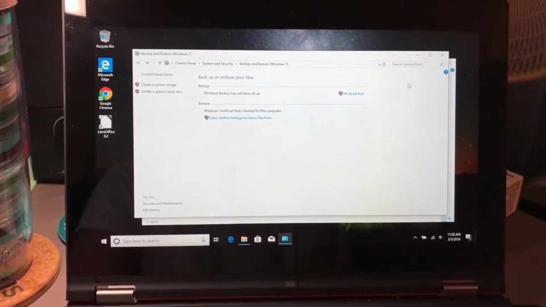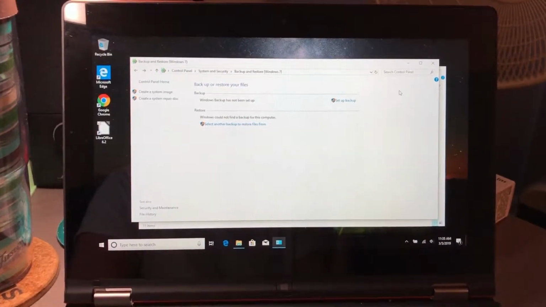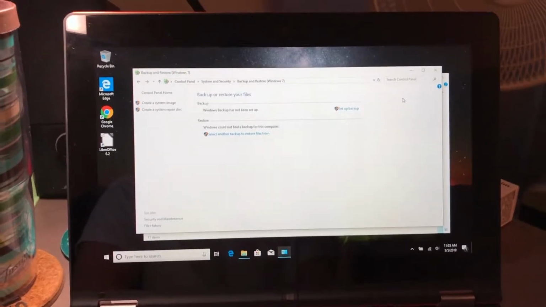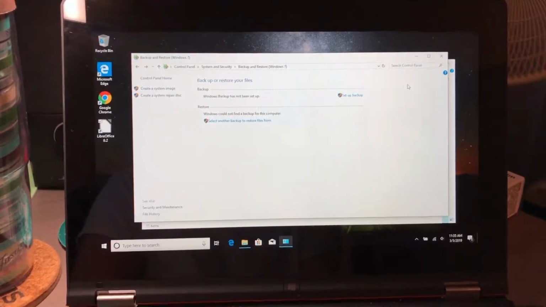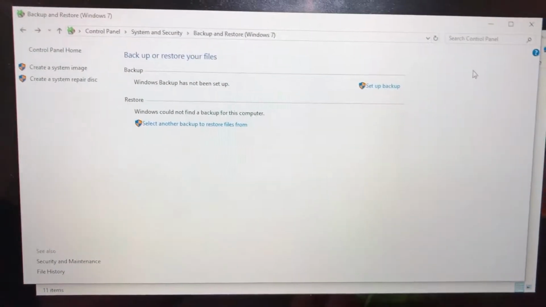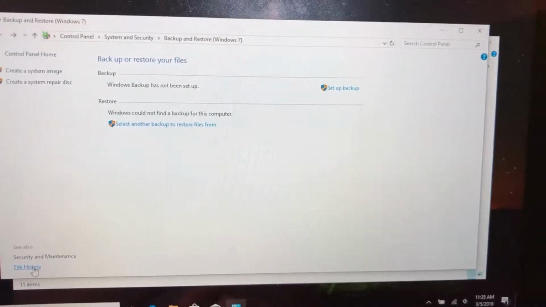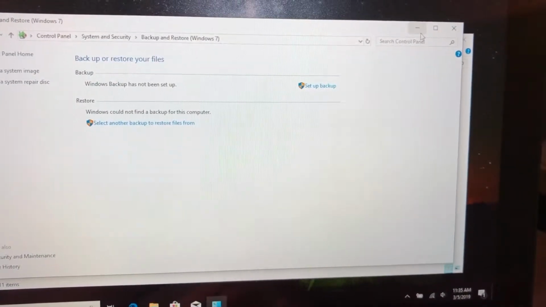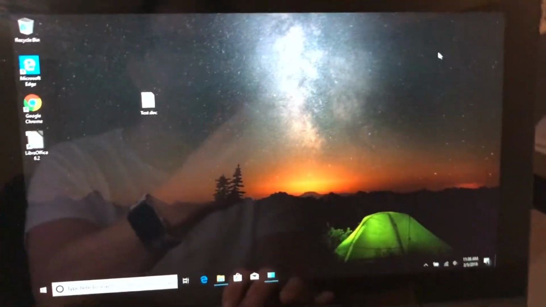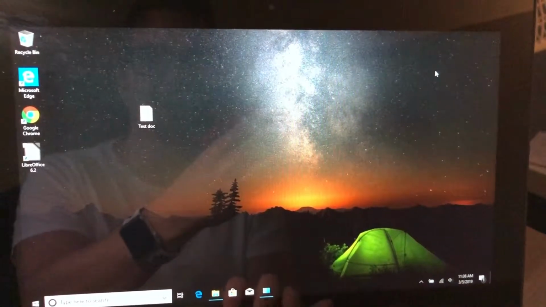So today I wanted to do a test of Windows backup, which is in the operating system, and I wanted to see how well it does with backing things up. So I have up here the backup and restore in control panel, and we also have the file history down here. So what I've done here is I have a pretty fresh install of Windows 10. I installed the Windows 10 Education Edition to just check it out.